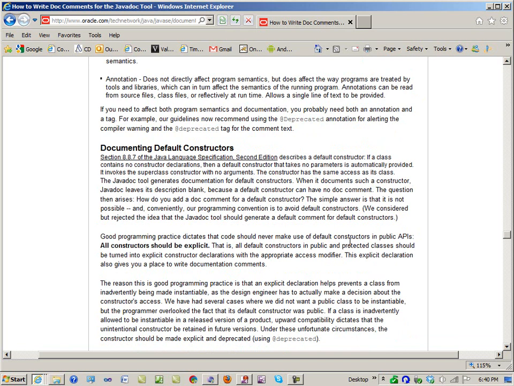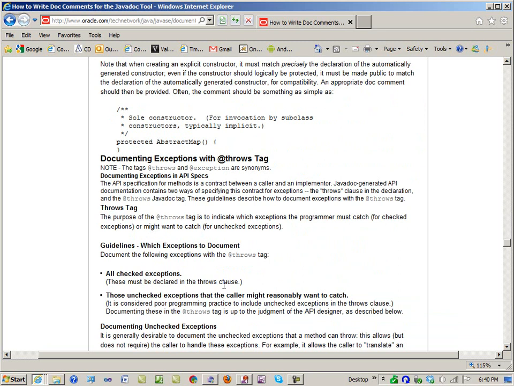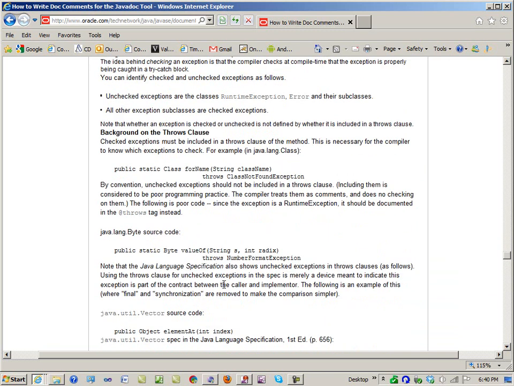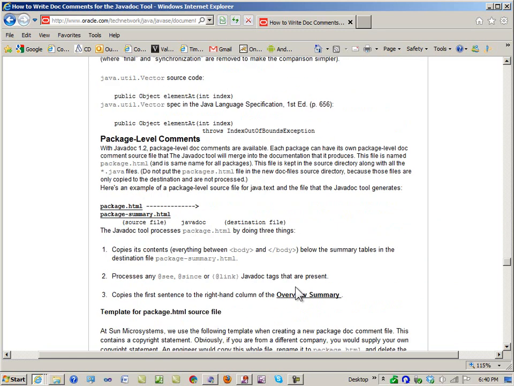Default constructors. There are very, very detailed rules of what to do in each of these things. I think for now, what we should do is say every class must be documented and every method must be documented. And as you generate javadoc for your classes, you will kind of get used to how you want it to look.